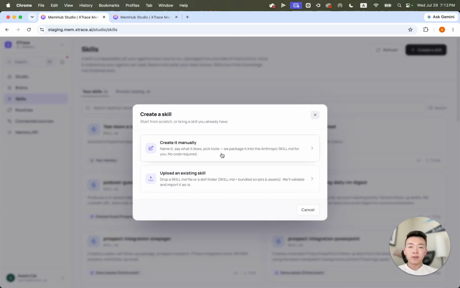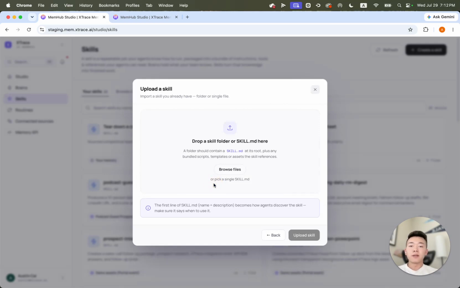Now, another way to create skills or look at skills is creating your own. And you can do this manually, which will be just typing it out through natural language, giving a step-by-step process of how to do it, or you can upload an existing skill. So this is something that maybe you already created in Claude. And so you can actually export that and then import it into here as well.